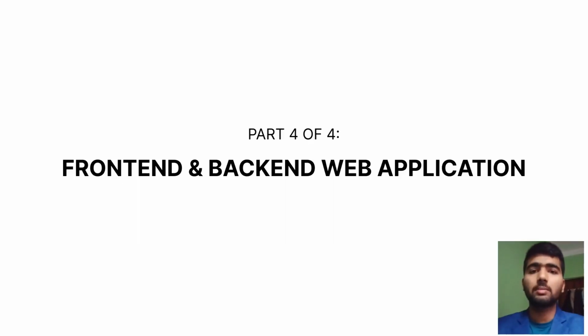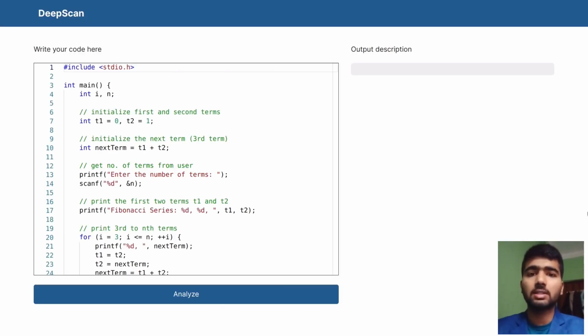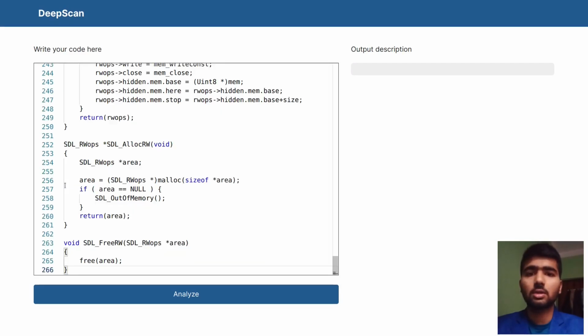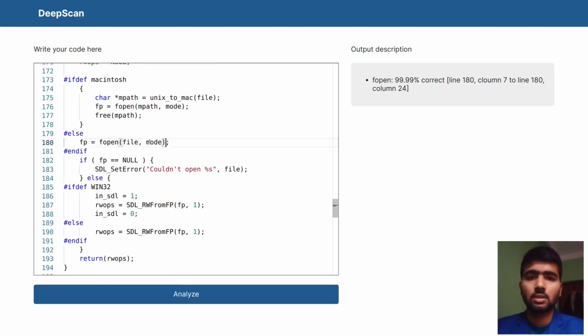The client-side web application was made with React.js and the server-side web application with FastAPI. In the client-side web application, we have an input section for the user to input the C code and an output section to view the prediction of possible bugs. Let's see an example of a swapped function arguments bug. Let's paste the correct code and click on the Analyze button. The model has predicted the function call to be correct with a confidence of 99.99%. We get this confidence score from the softmax function.